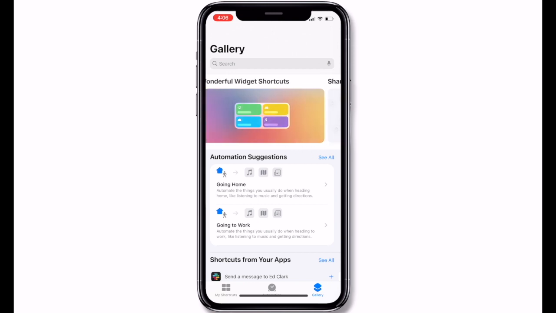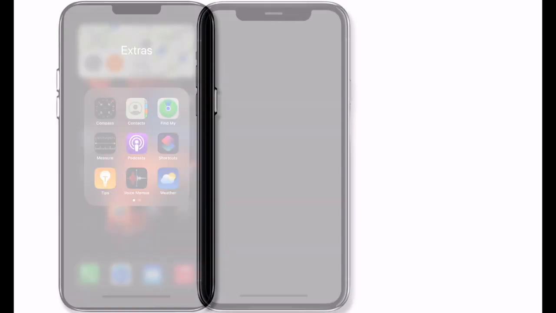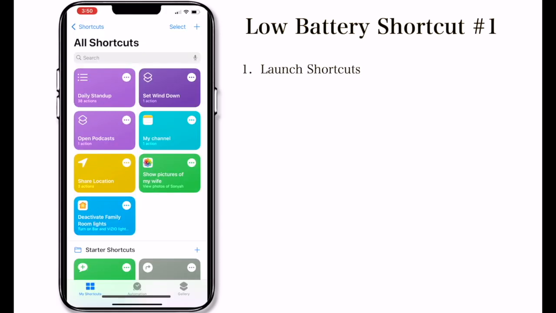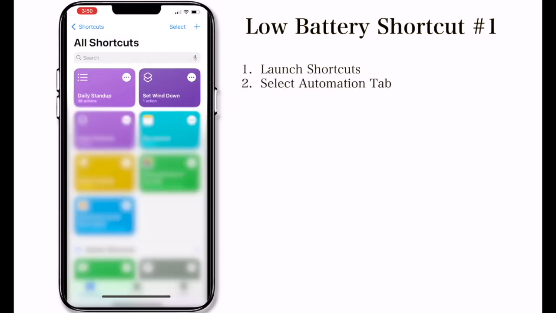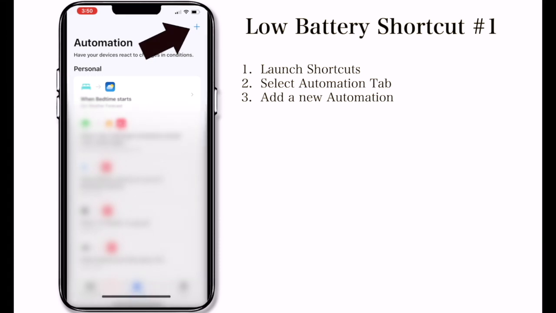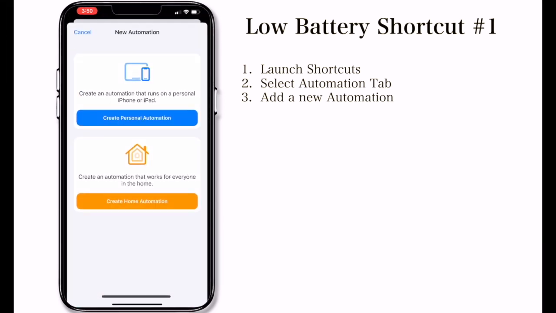So how do I get my iPhone to personally curse me out? It's simple. First, launch the shortcut application. Next, select Automation from the menu at the bottom of your screen. Press the plus sign in the upper right corner of the screen to add a new automation. On the new automation screen, select the blue Create Personal Automation button.